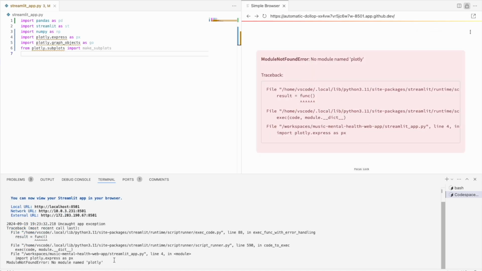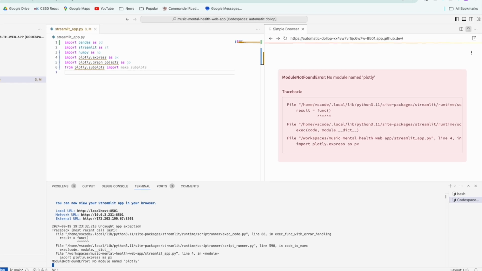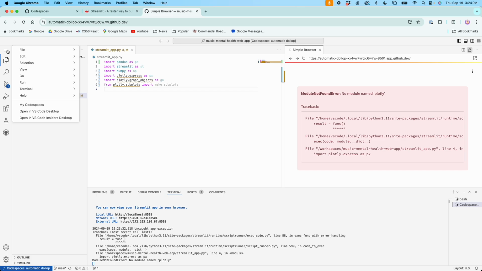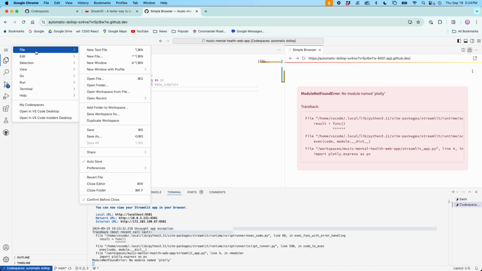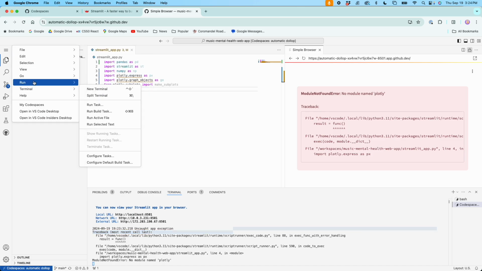And so you can see here that I have got an error, no module named Plotly. This means that Plotly is not a library that's been installed with the Streamlit template. So for that reason, I'm going to go over here to my menu, top left. So down here is a terminal window, and you can see it's been used to actually start up my Streamlit app. So what I want to do is create a second terminal window. So I'm going to go down here to terminal and do a new terminal.